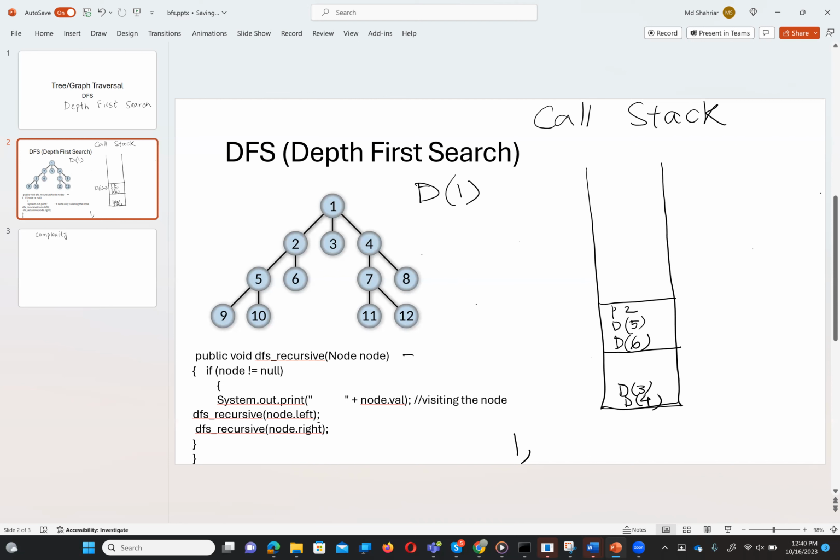Now it's time to pop. I pop print 2, which means printing or visiting 2. Then the next thing on top of the stack is DFS of 5. I pop DFS of 5, and since this is a function call, I have to push it again. It will look like print 5, DFS of 9, and DFS of 10.